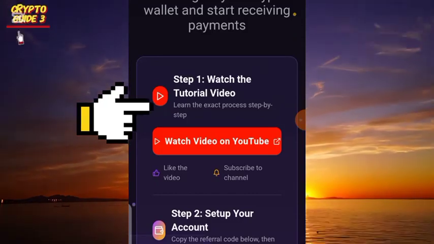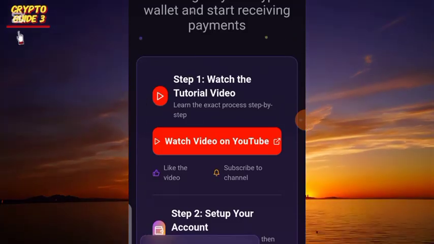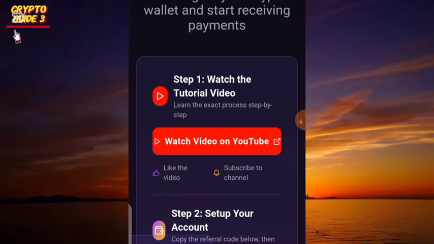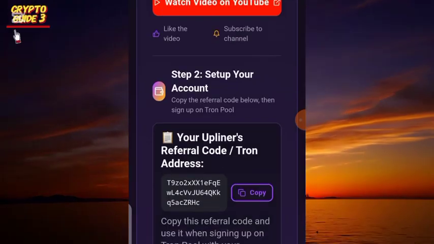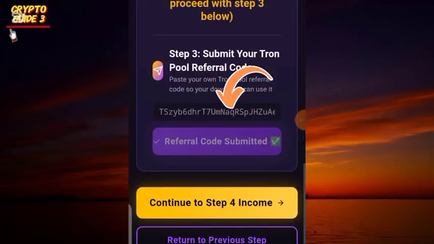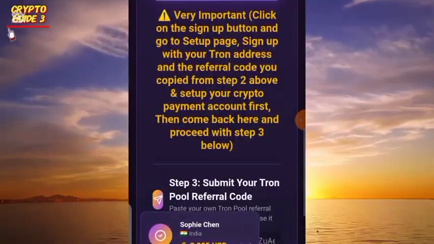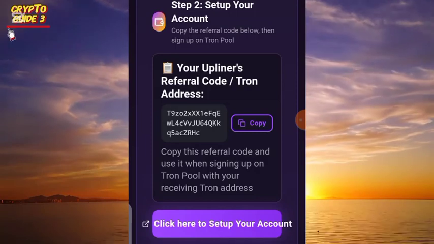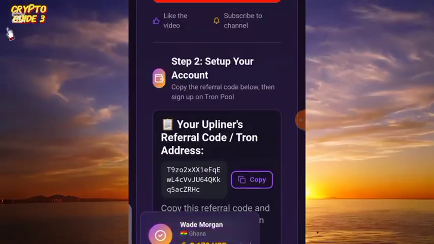Now, if you have already created your Tron pool account before, you don't need to complete any of this step. So I will advise you to just log into your Tron pool account and copy your referral link, and then you come down here and paste it here. But before then, I need you to also watch this video to the end so that when I get to that step, you will be able to complete the step if you already have a Tron pool account.